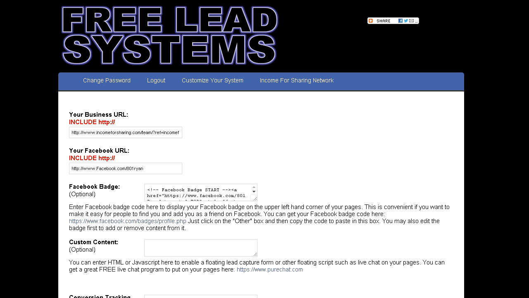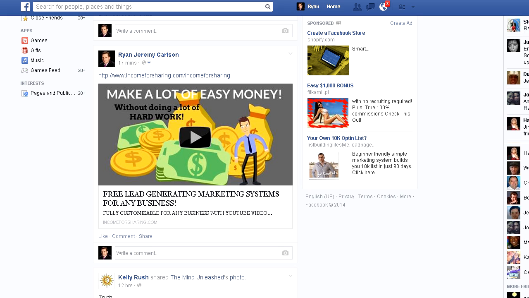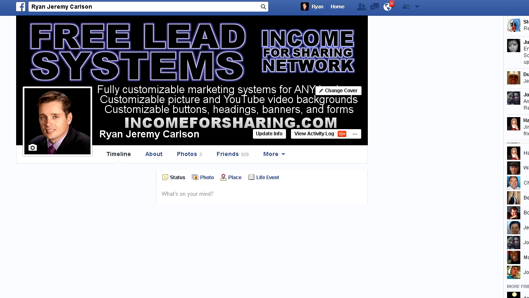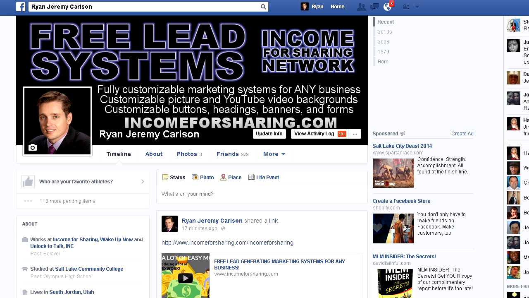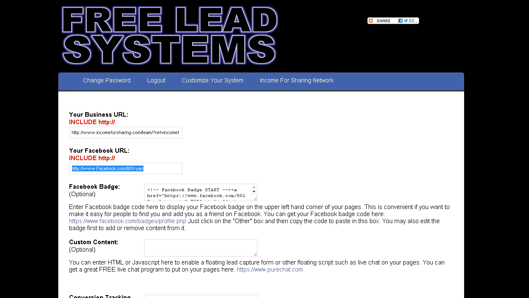Okay, you'll also want to set your Facebook URL. If you're not sure what your Facebook URL is, then what you can do is just go to your Facebook page, click on your picture or your name, and then go to the address bar at the top, do Control-C, then go back to your system and paste that in the box, then press enter. So now your Facebook URL is in there.